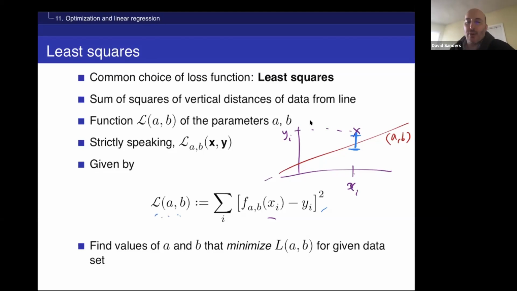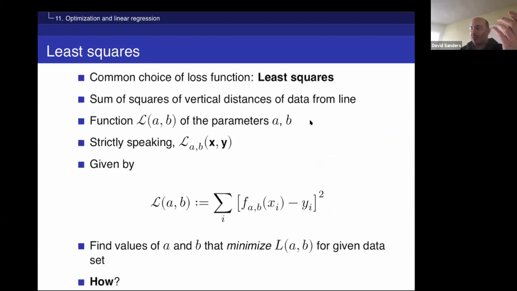And now what do I need to do? What is best going to mean? It means I need to find the smallest value that this L takes when I change a and b. And that is an optimization problem.